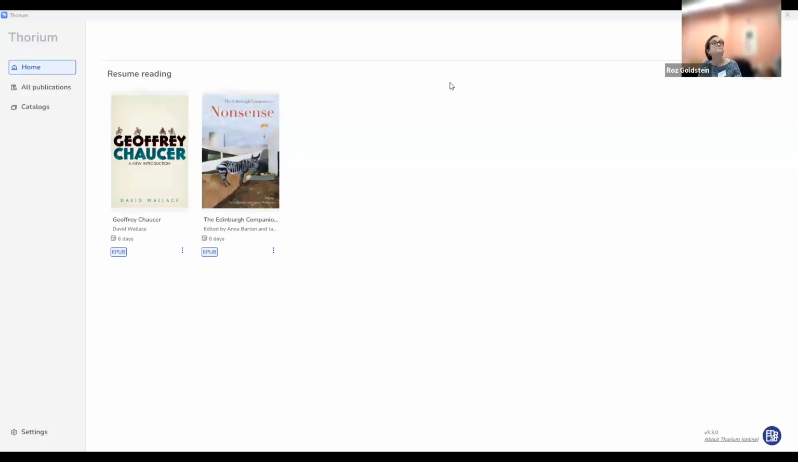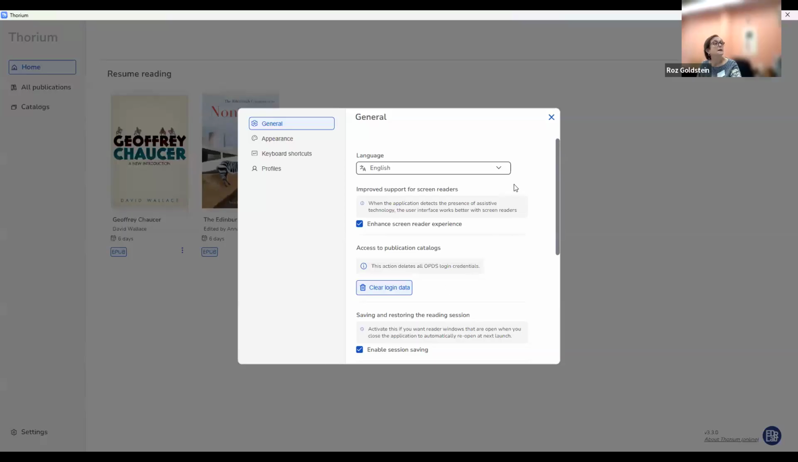Here is the Thorium Reader. There you go. Okay, thank you. And now there is a settings button. I want it in English. I want the enhanced screen reader experience checked.